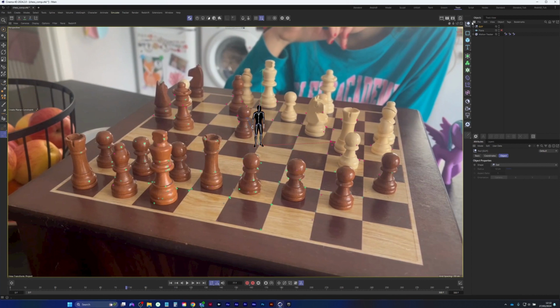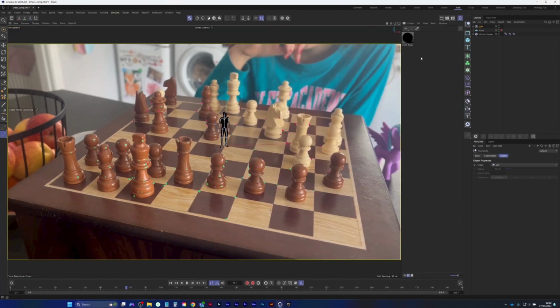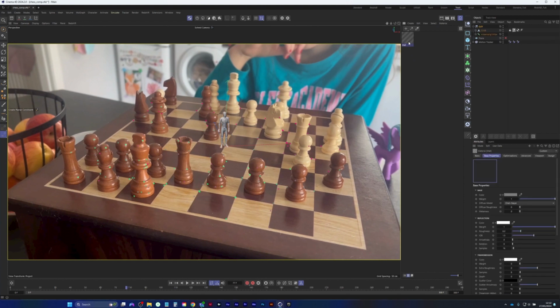So for Guy, we need a material. We are in Redshift automatically. So we want to create a new material for this guy. We can get rid of this one. And let's just double click to create a new material, and we'll pop the standard one on him for now, the default one I should say.